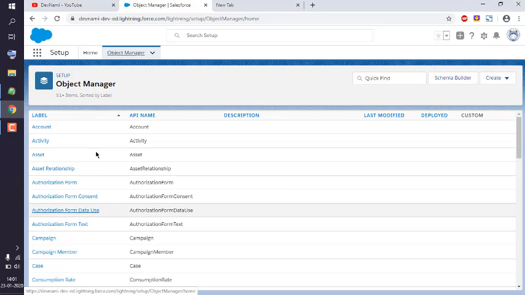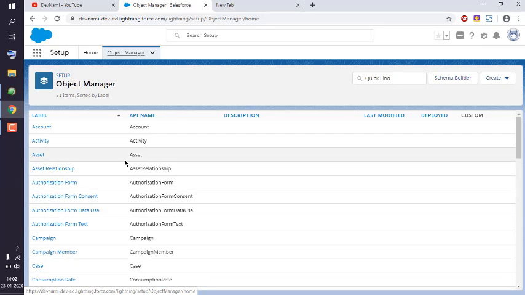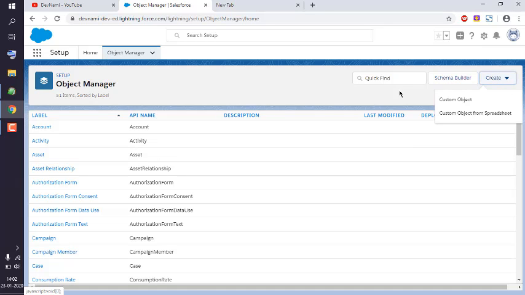Okay, these are the standard objects that you get with every account. So by default you will find these. Then there is a create button that allows you to create a custom object and a custom object from spreadsheet.